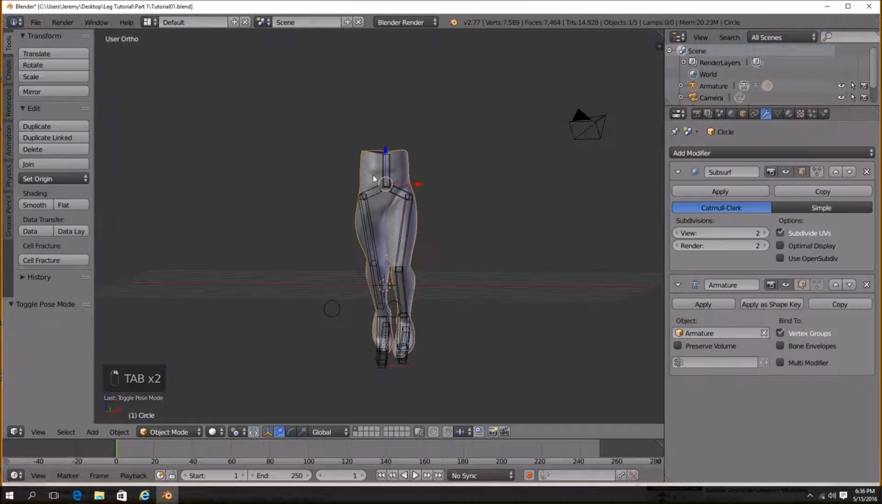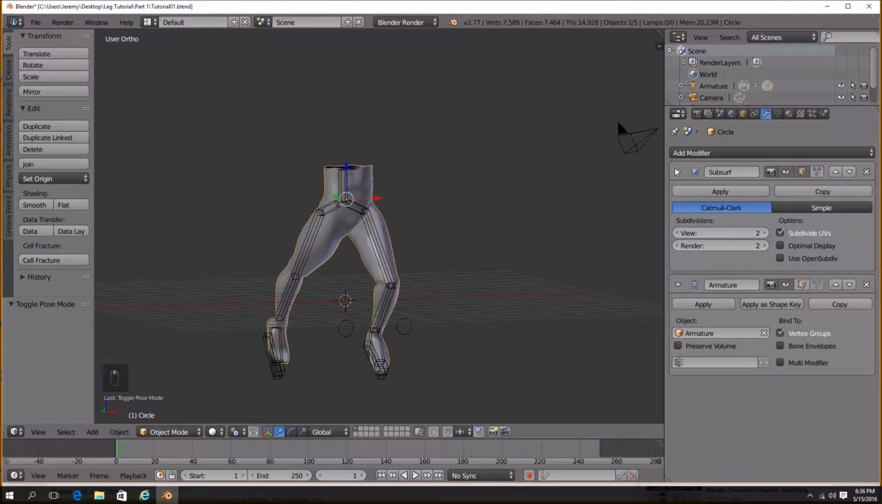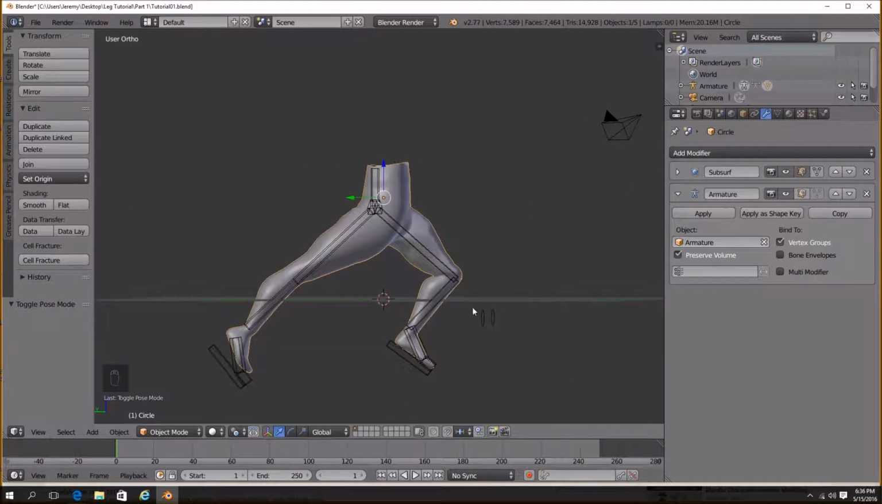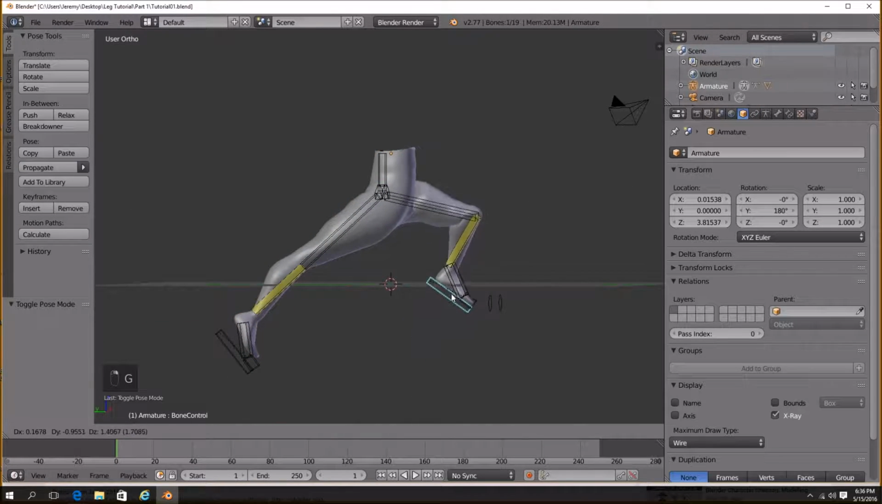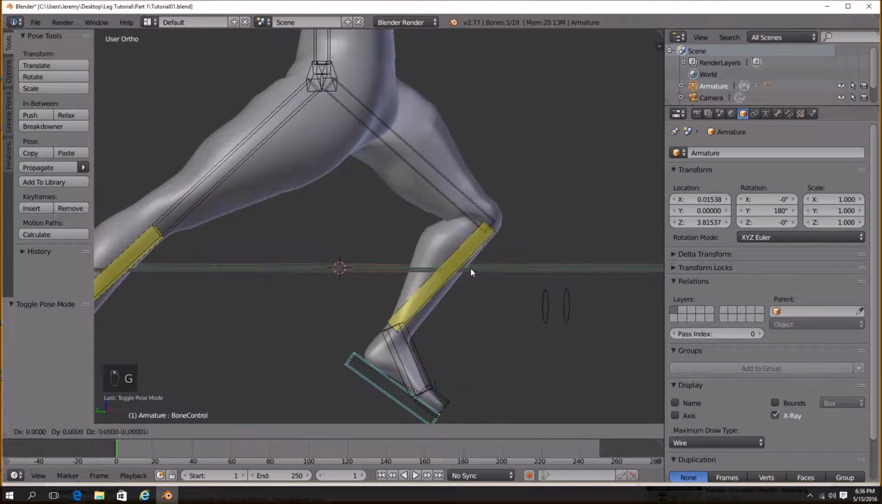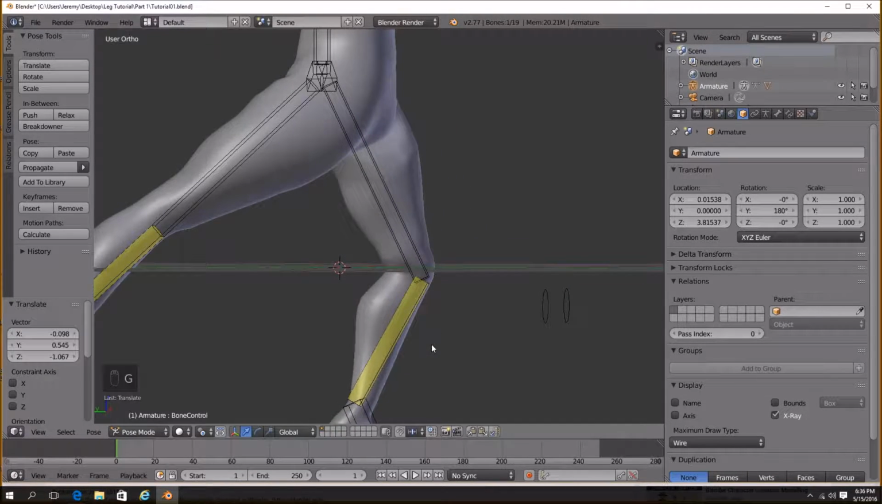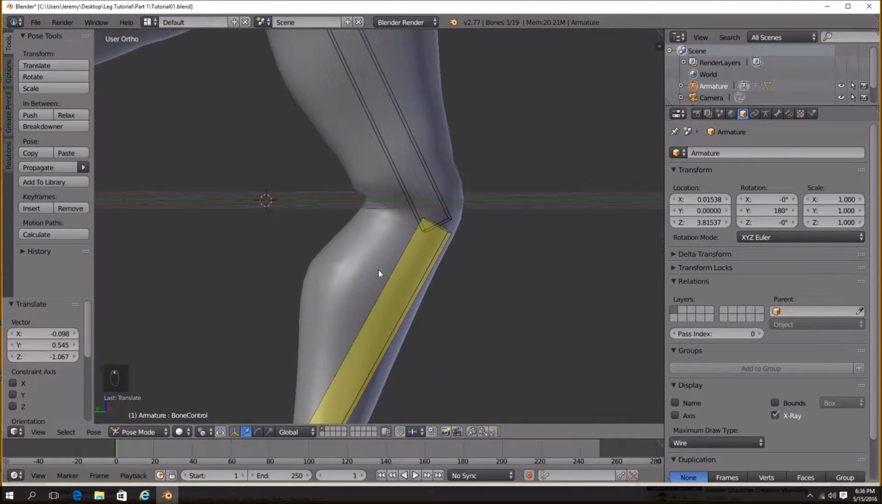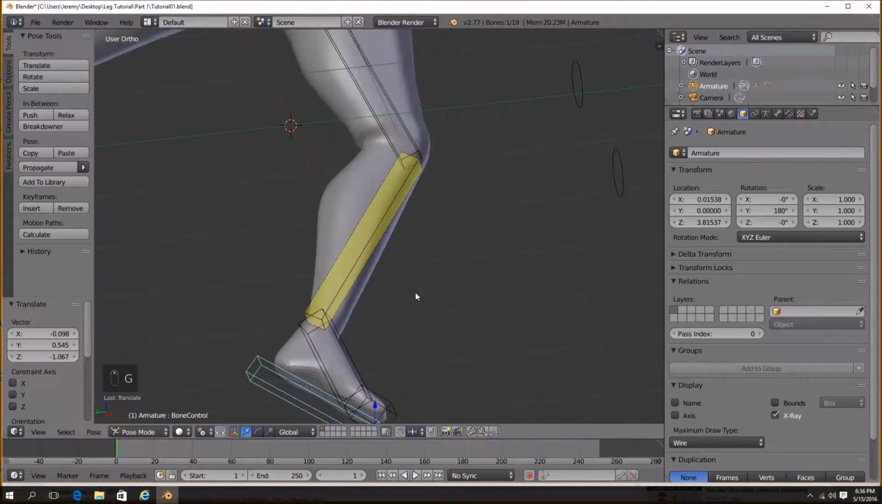Another thing you want to do, select your object here, and in your armature tabs, click on Preserve Volume. This is going to make sure that it's not stretching it in any weird ways, and it'll make it look better. Okay, so a couple things: right here when my knee comes up, I want it to affect more of this right here, so it's not just crevicing in like that.